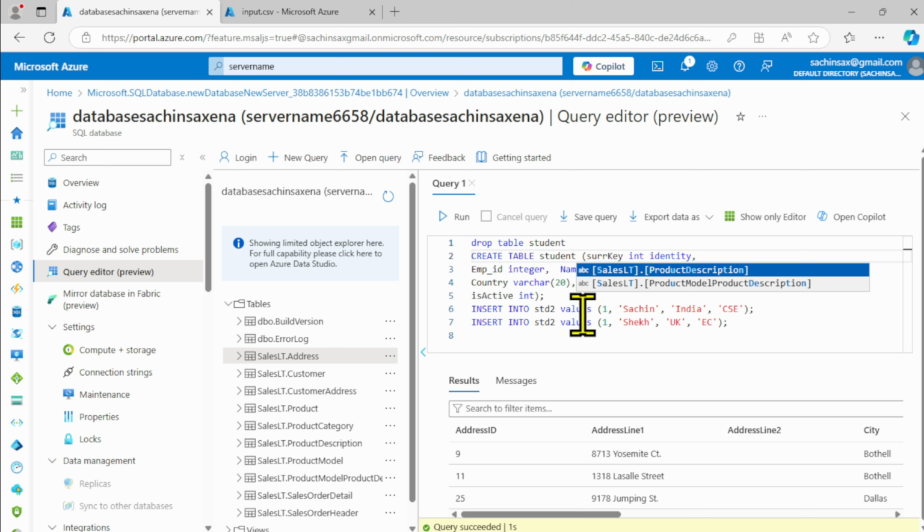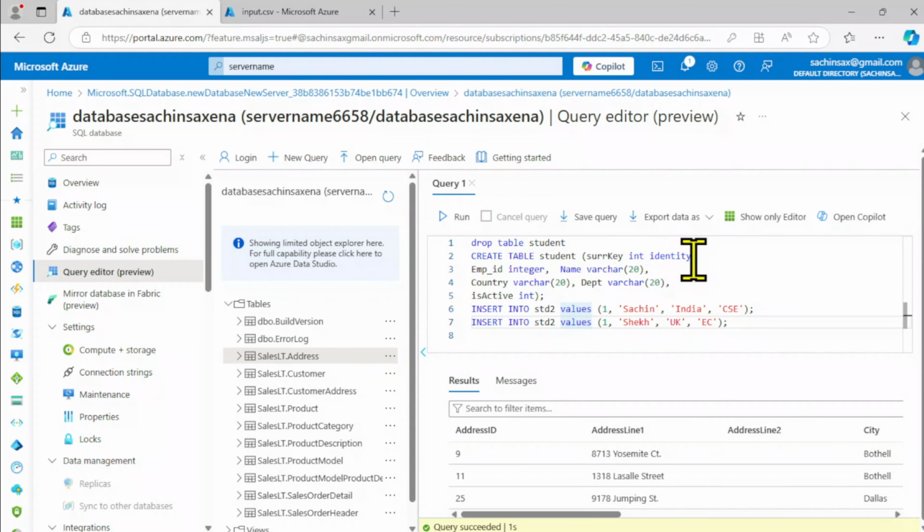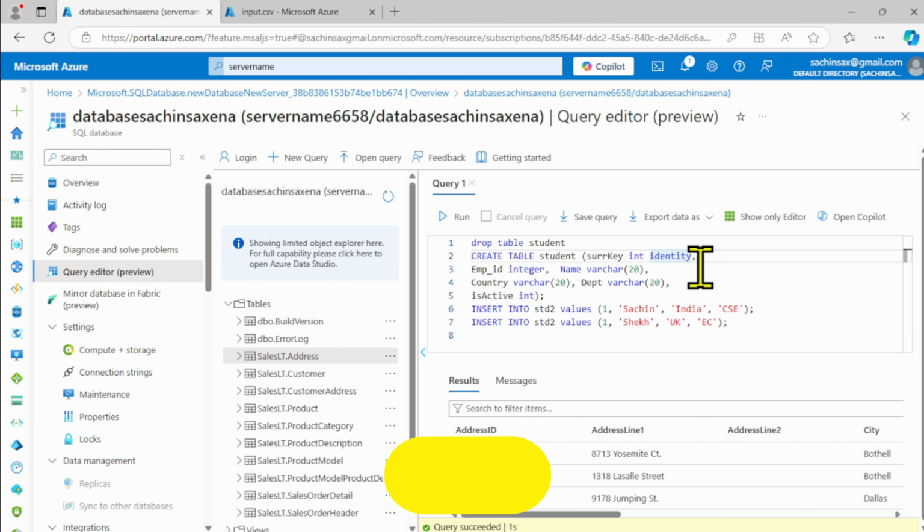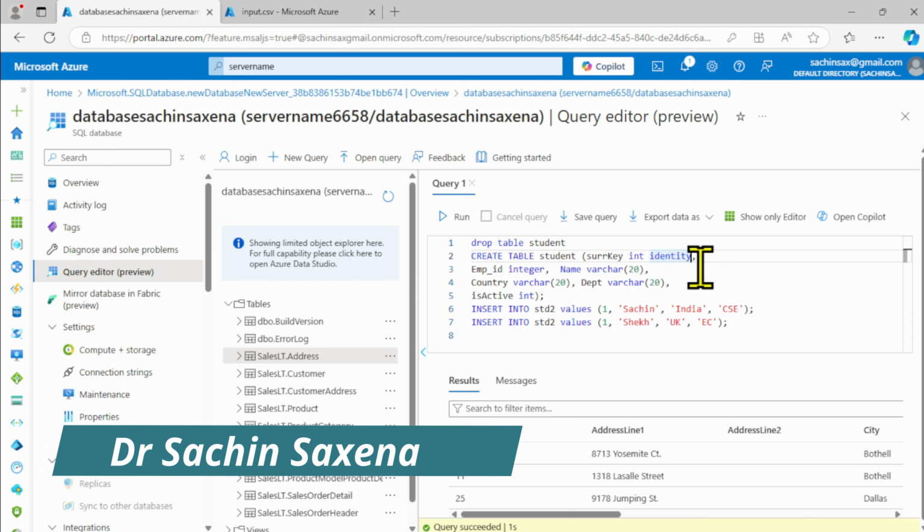The student table. What is the surrogate integer identity? It will increase the number by default every time: 1, 2, 3, 4, 5, 6. Every time a row is added, it just gives a unique number for that row. So we don't have to assign a key number or primary key for this, because it is automatic increment. The surrogate key is there.